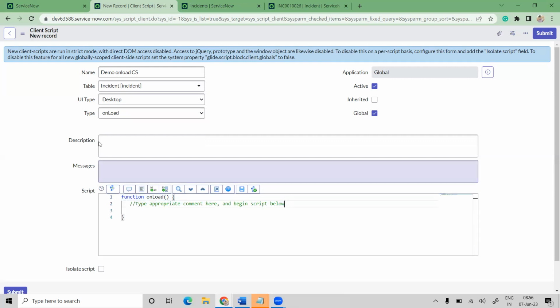Okay, and the description and the messages, we already know what's the purpose of using it, what's the requirement. As I showed you before, whenever the serial number is empty, we will make it mandatory. That is the use case, that's the requirement which they have given. So they have created a client script by mentioning the description. If you want to elaborate something else in messages, you can elaborate here as well.